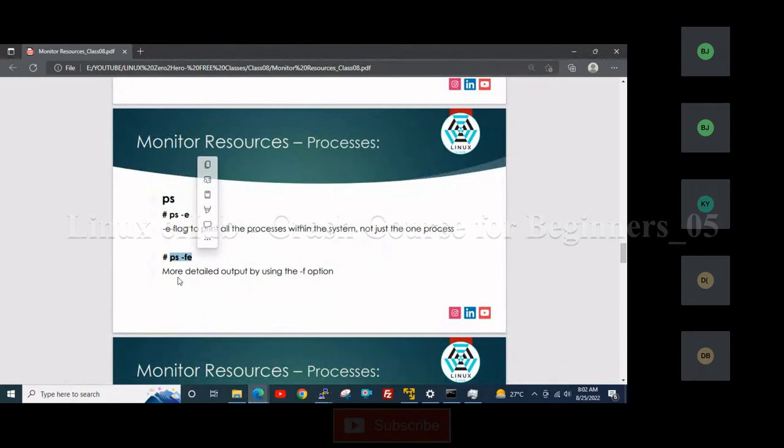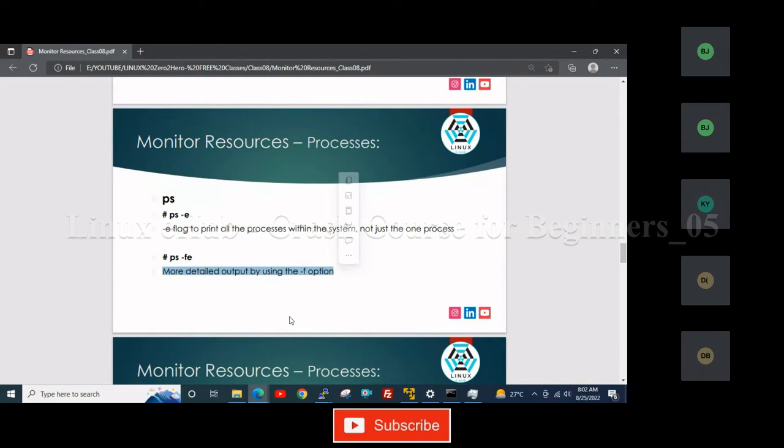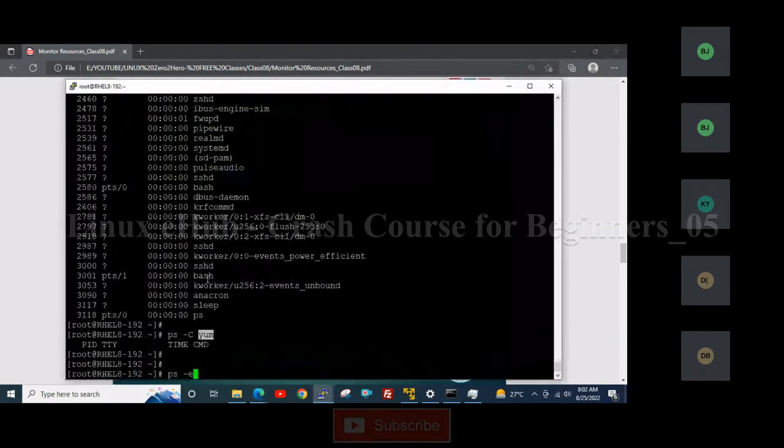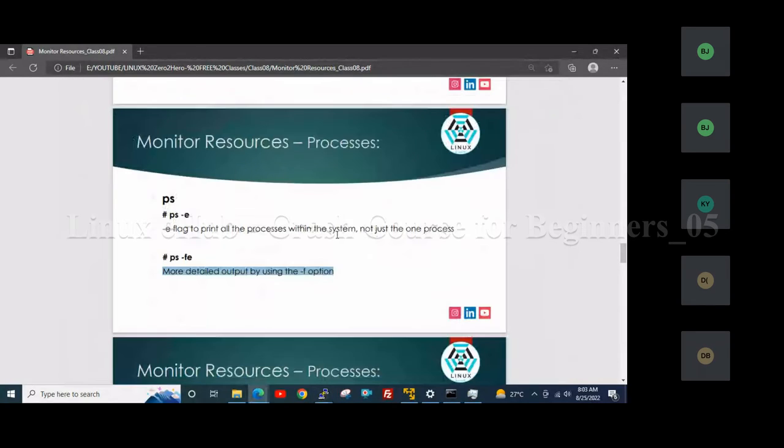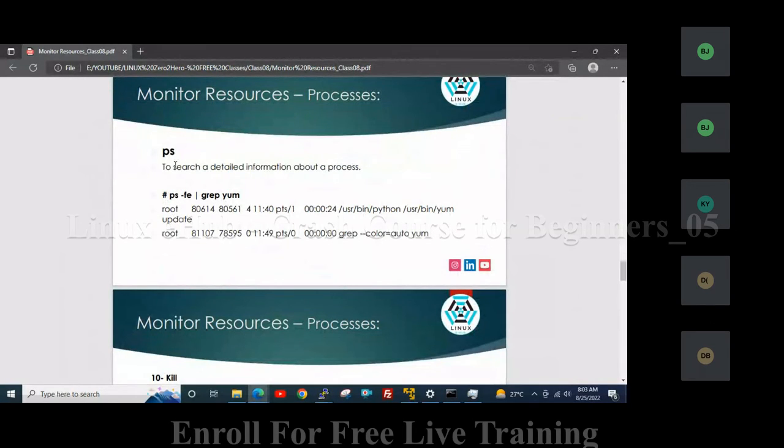ps -fe means more detailed output by using the -f option. You can see it is displaying more detailed information about the processes. So to search for detailed information about a process, ps -fe pipe grep yum. Grep means to filter out more granularly. That means filtering out the information about the yum command from the detailed information, and displaying it on the screen from the entire ps -fe output.